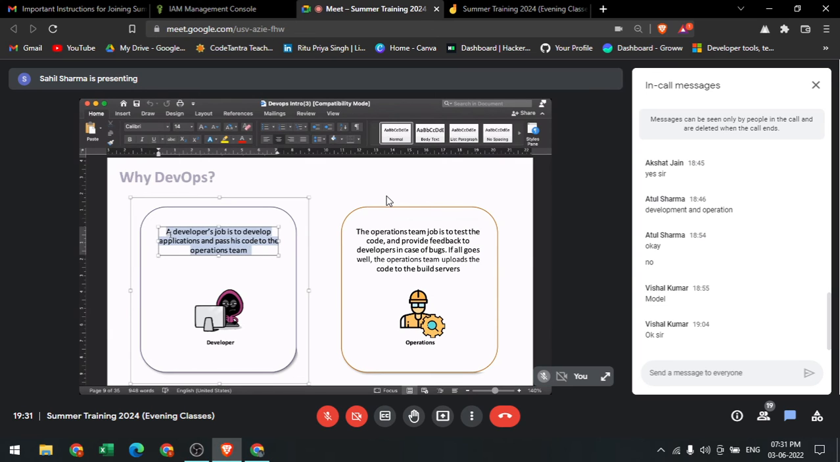This is what I have already told you. The development job is to develop an application and pass the code to the operation team. Now what is the operation team going to do? Beta, the operation team's job is to test the code, whether it is performing as per the requirement or not, and provide feedback to the developers.